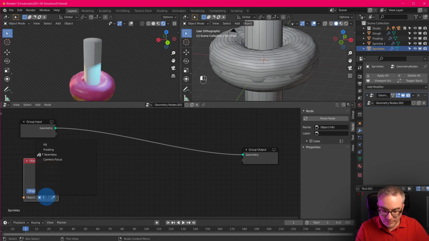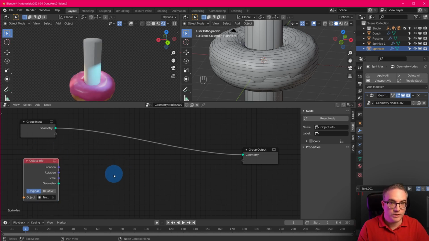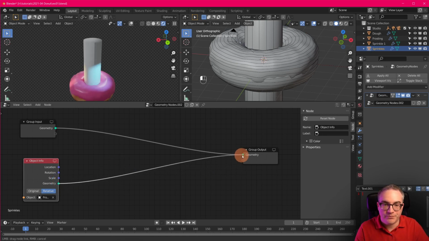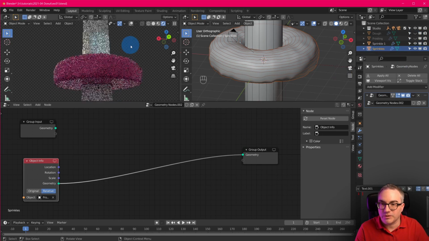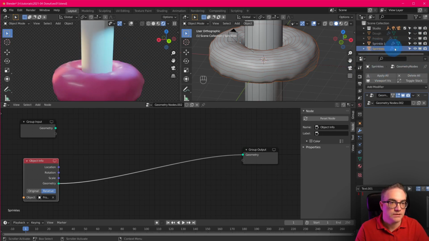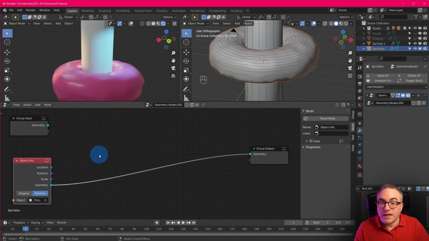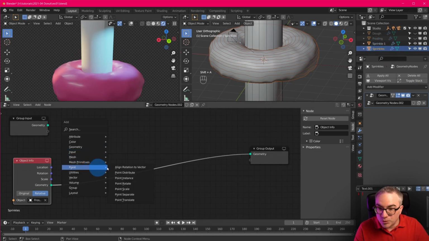What do we want? We want the frosting, because that's what we want to place the thing on. We can switch this to relative in case we move it. And then here we have the frosting geometry, the finished geometry of our pink frosting. And that is what we are going to place our sprinkles on top of. So if I hide the donut and I hide the frosting, now this is my frosting copy. Okay, it's called sprinkles.